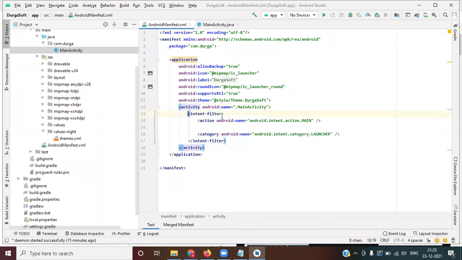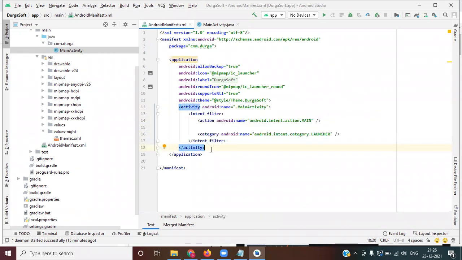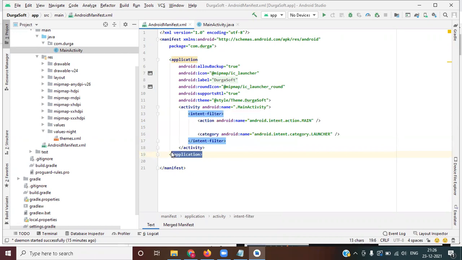In between that, there is an intent filter defined. Intent filter, action, it is the main class, it is the launcher class. Launcher class means it will be preferred to launch your application very first. After that, whatever next activity you create, you need not write an intent filter. Don't write an intent filter for multiple activities. Even though it may be allowed, don't write it for multiple ones. Whichever activity you want to launch first, only that activity gets it. After that, the application tag is closed.